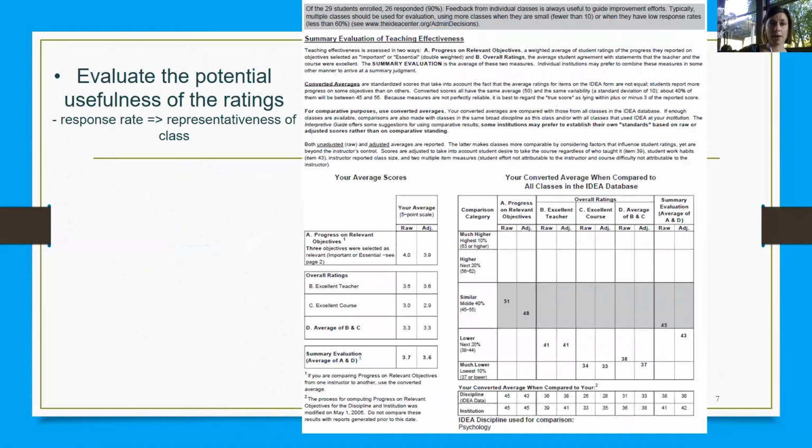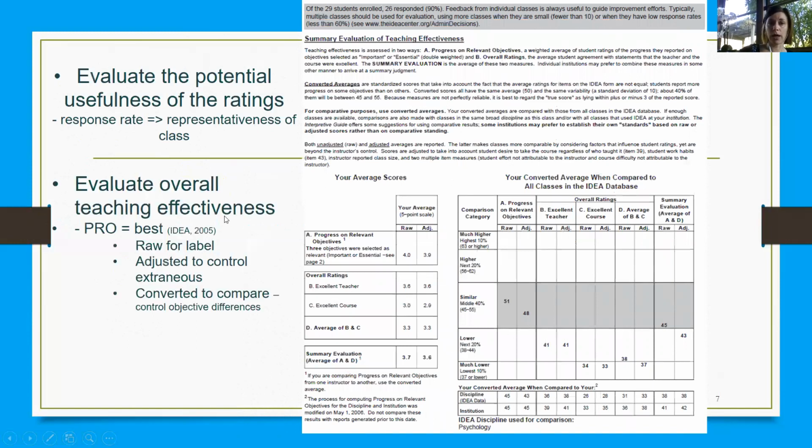Okay, so then your next step, you want to evaluate how useful the actual ratings are. As I mentioned before, you will have the opportunity here to see how many students were enrolled in the class and then how many actually took the survey itself. In this particular example, it might be tough to see because of the video finder at the top here, but of the 29 students who were enrolled in this particular course, 26 completed the survey. So that's 90%. That's really high. This is a good thing.